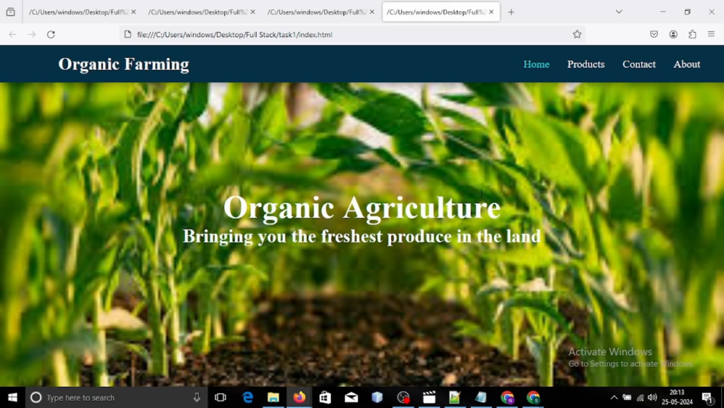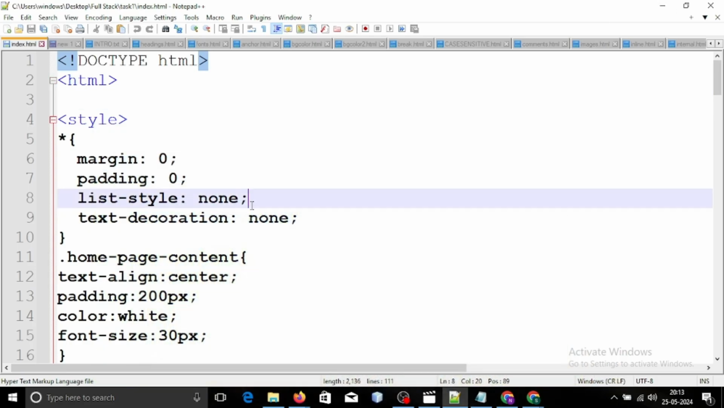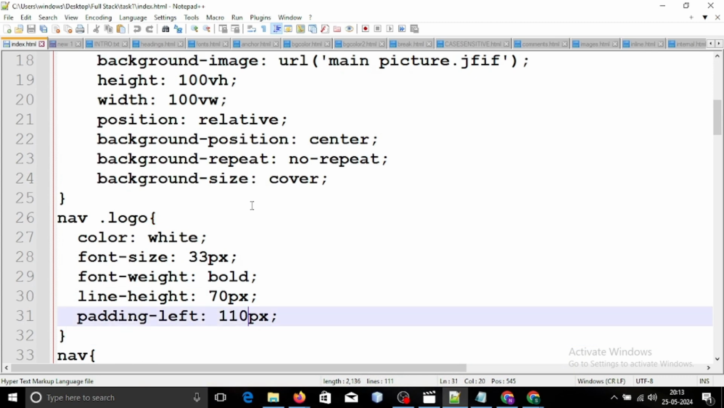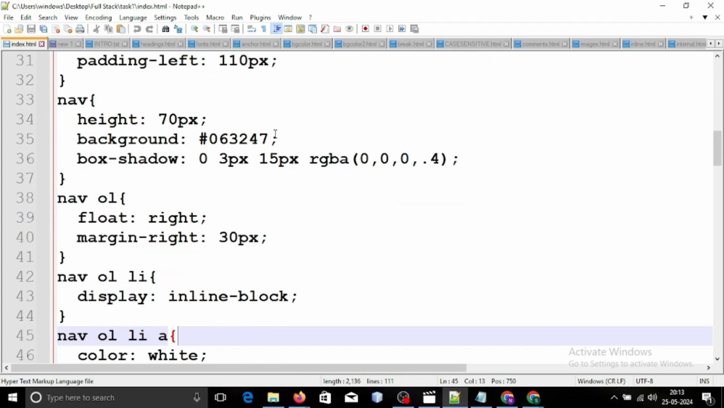Can you see? Yes, ma'am. This is the output of the code. I have used these four things. You can see the navigation bar, but the colors and all I have used hexadecimal numbers. You can see here, this is a hexadecimal number. For the navigation background, this is the color I have used. The shadow is also, you can see, done with CSS, and all these things like that.